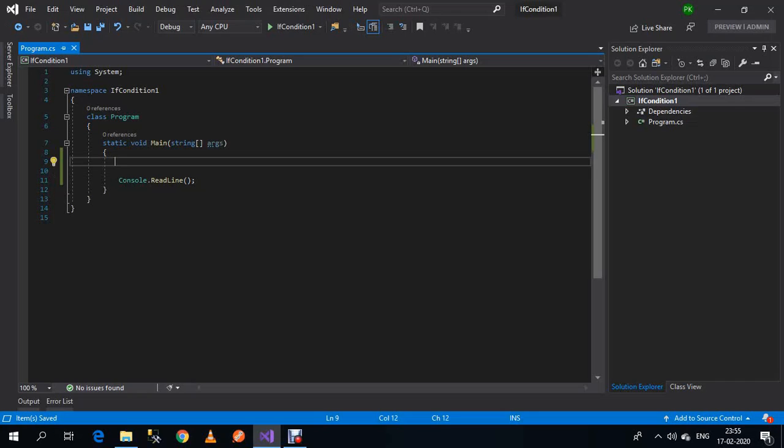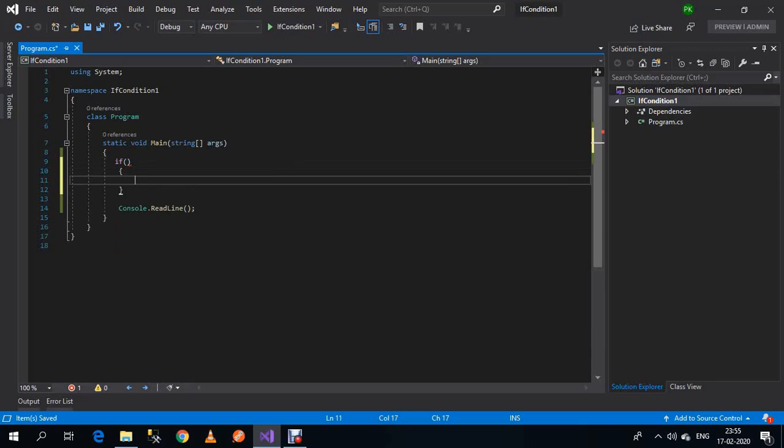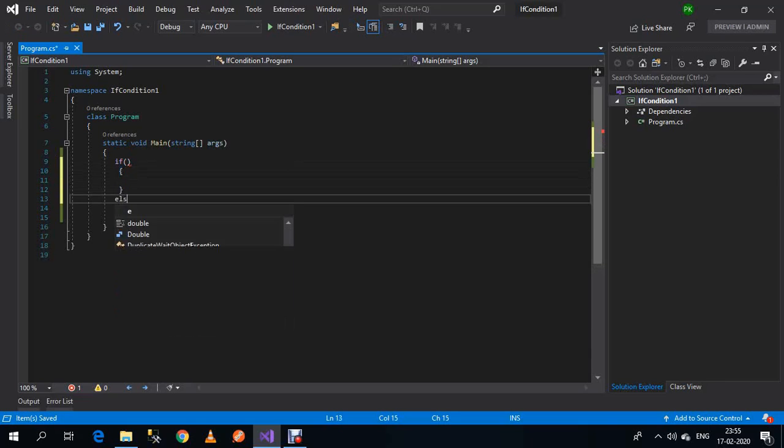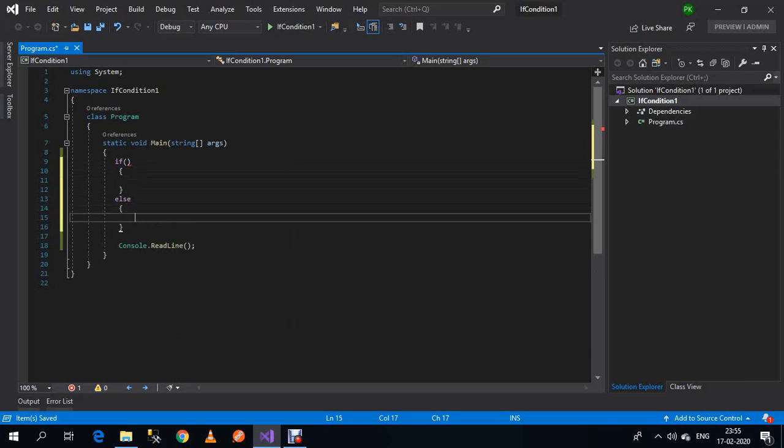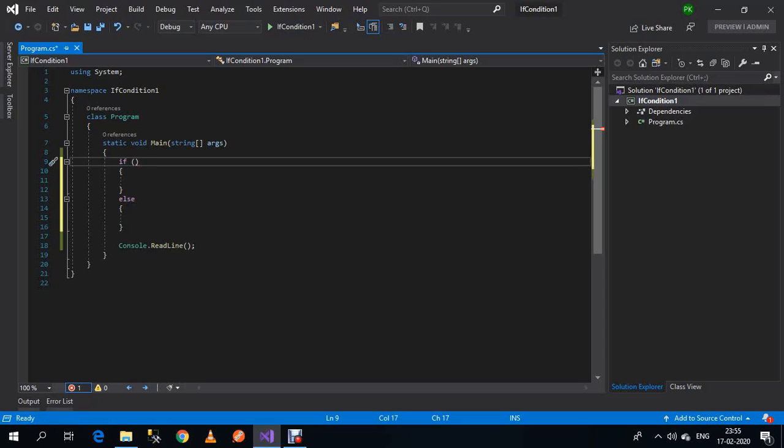Today we are going to discuss the if and else. So what is the syntax of if conditions if we are using them in our programs? We'll type it like if, then the small bracket, and else. So here the if checks one condition. If the condition is true, then it will execute this part. If the condition is false, it will execute the else part.